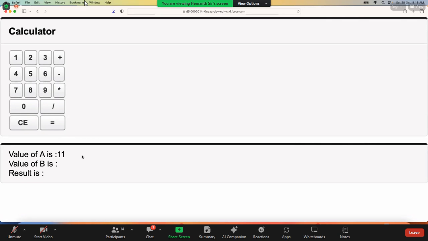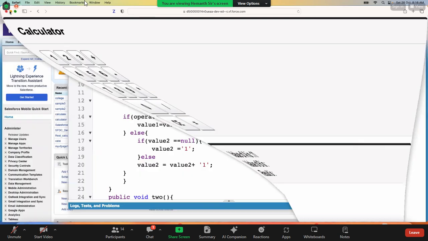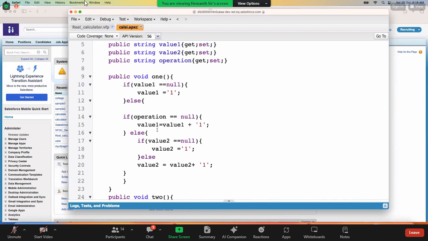Still it is a string. I'm just adding two strings, that's it. Okay? So now similarly, till this point everyone is clear. Till this point everyone is clear.